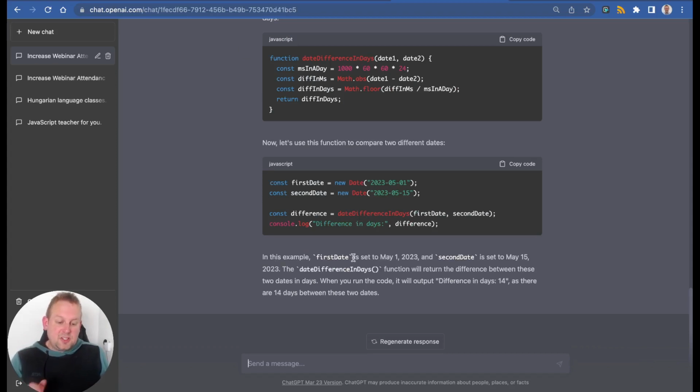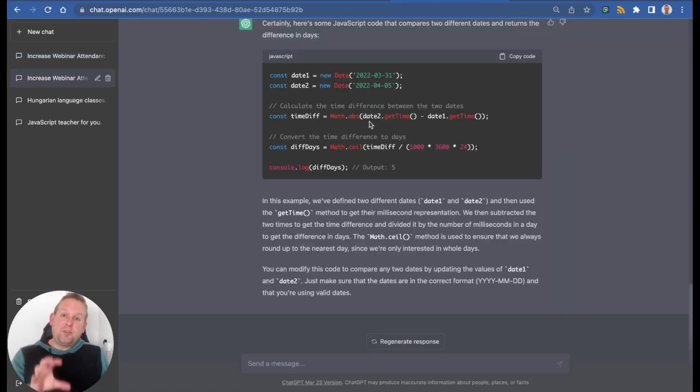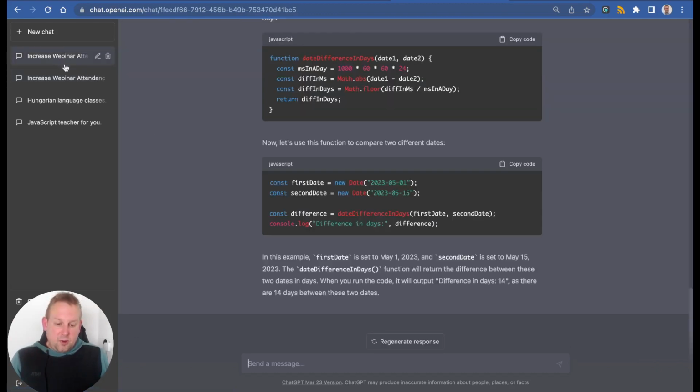In this example, first date is set to May 1st and second date is set to May 15th. The dateDifferenceInDays function will return the difference between these two dates in days. When you run the code, it will output the difference in days, 14, as there are 14 days between these two dates. But you can see that the two models produce a different kind of code. So if we take a look here, as you can see with the 3.5 model, it uses the getTime and the Math.ceil. And with GPT-4, it goes with the dateDifferenceInDays. And basically two different ways of tackling this specific issue.